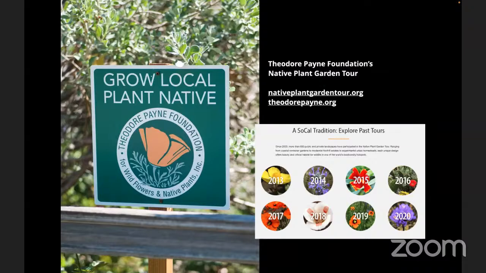But we're going to show a lot of pictures. And so I want to give some credit to the Theodore Payne Foundation, because they have very generously allowed me in my presentations to use photography from their garden tour, a mix of photographs I've taken when I'm on their garden tour, as well as some that are actually their promotional photographs for the garden tour. So that allows me to show you all more examples than I would be able to do otherwise.